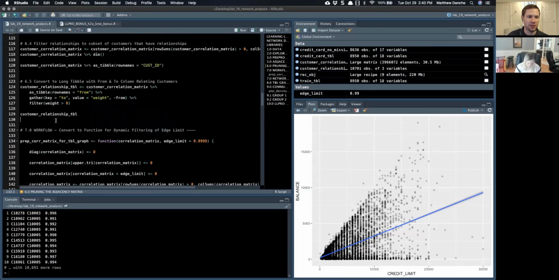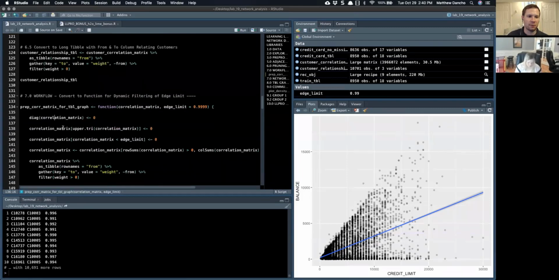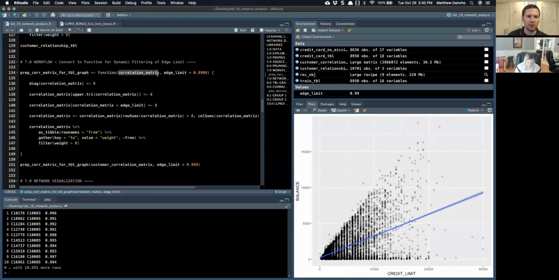the adjacency matrix, and we're just lumping it into a function. So I can take a correlation matrix and an edge limit, and it'll automatically calculate that for me. It's just a helper function called prep core matrix for tibble graph, and you can see it's setting the diagonal to 0, the upper triangle to 0, filtering on the edge limit, and then filtering any of the columns that are non-zero, and so on.